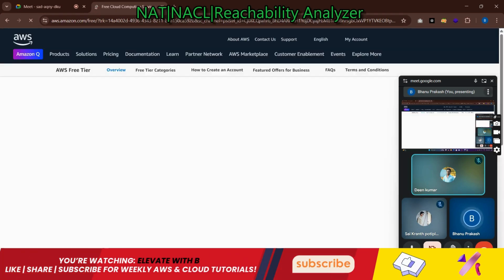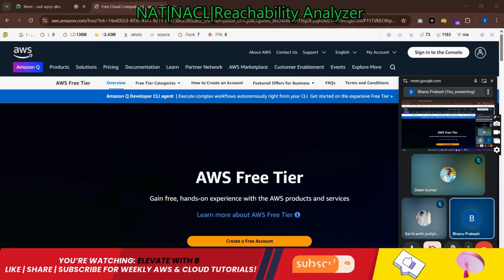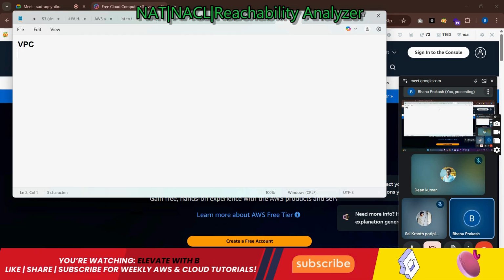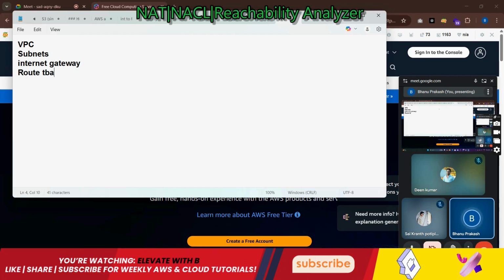So in the last class, what have we discussed? We discussed the VPC, right? And after that, we discussed the subnets. And after that, we discussed the internet gateway. And I have discussed the NAT gateway, internet gateway, and the route tables also. You know how to create them, right? Route tables also, now you know how to create.